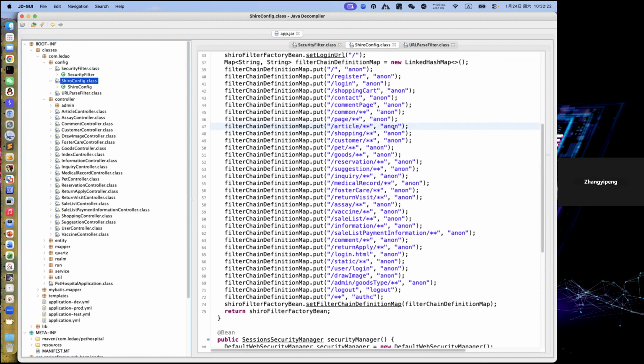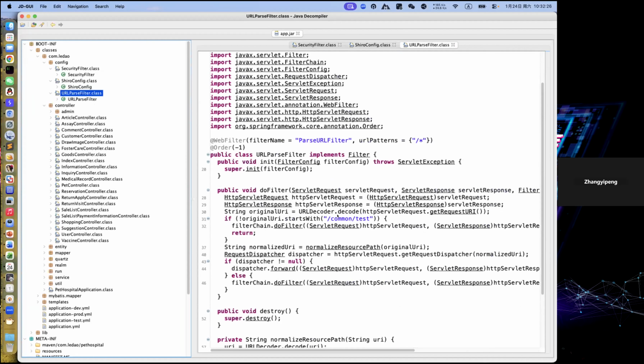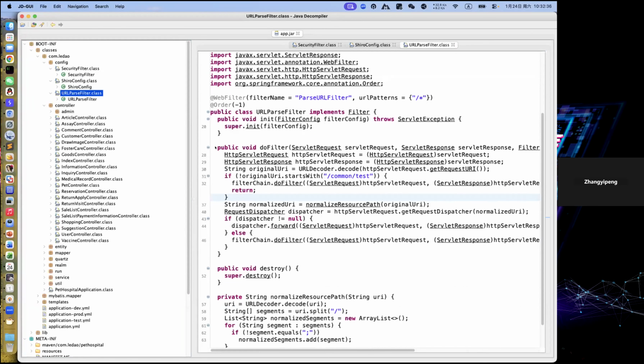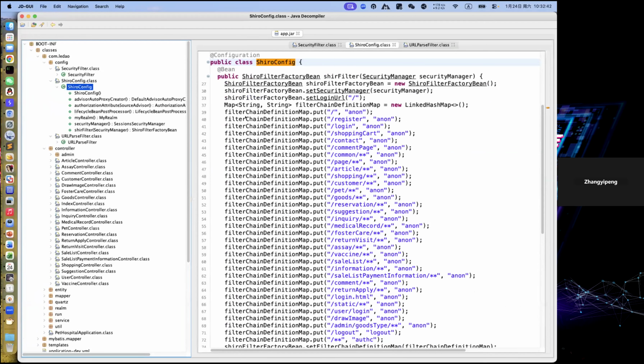This is numerous, okay. And here this is the URL parser, as you see. This one, the common test, is something very important. If we just audit this, read this source code, you will find some vulnerabilities here. And this one, there are no vulnerabilities. There's some filter chain, like this one.